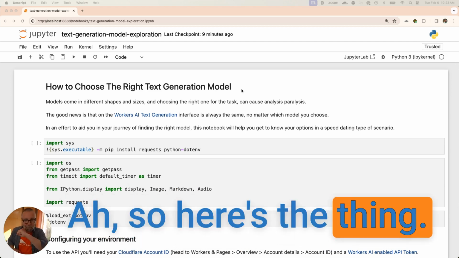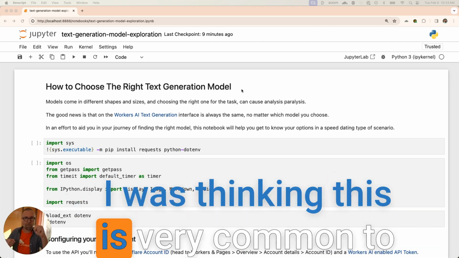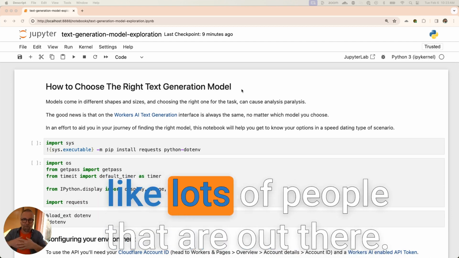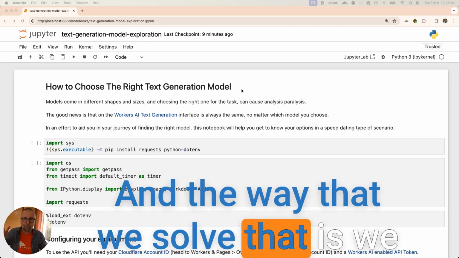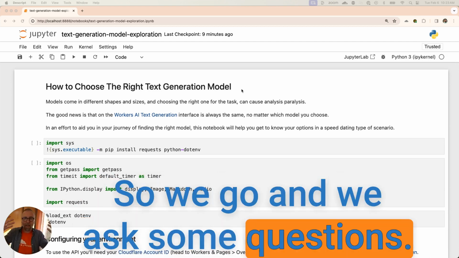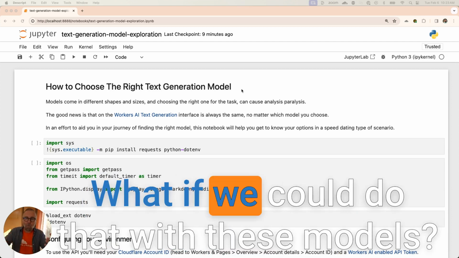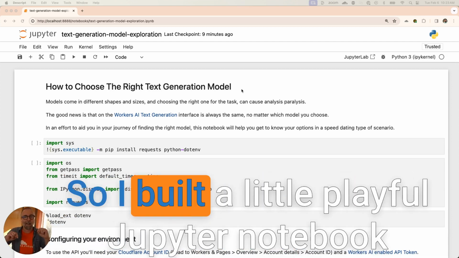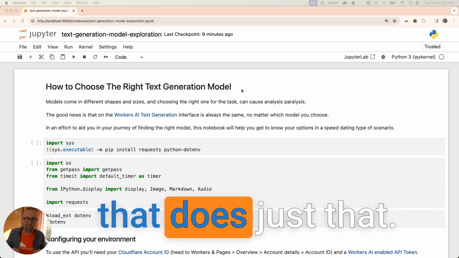So here's the thing. I was thinking, this is very common to a problem that we have where there's lots of people out there. And the way that we solve that is we do speed dating. So we go and we ask some questions, we get to know the person. What if we could do that with these models? So I built a little playful Jupyter notebook that does just that.